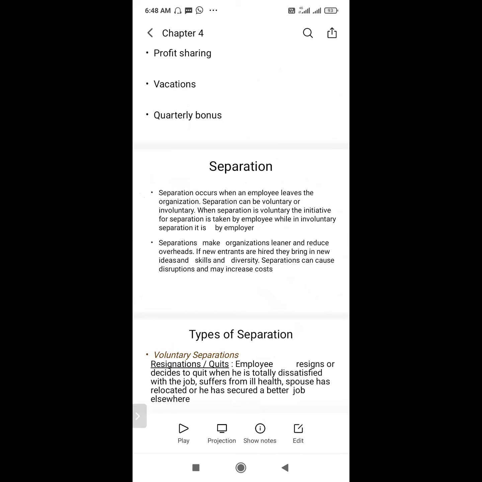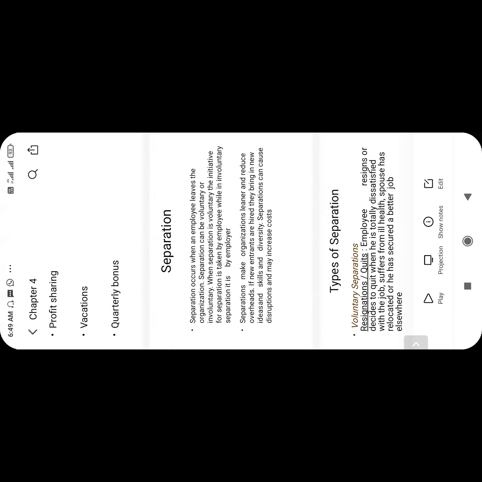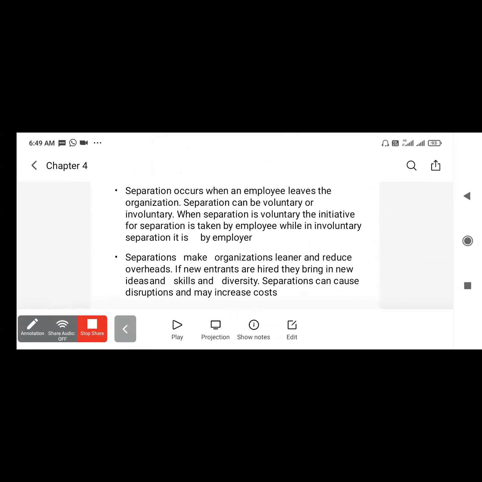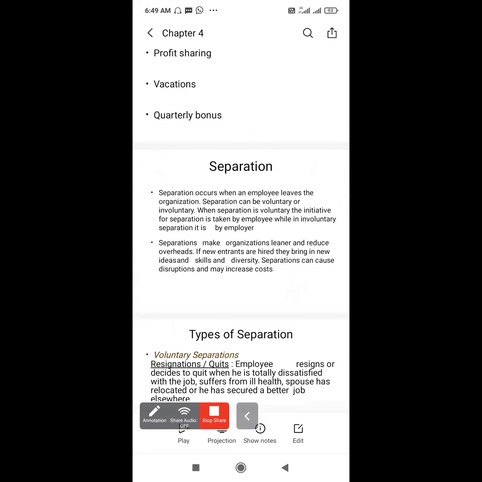So in this case, the organization can remove this employee from the organization. This removal of an employee who is not improving his performance, where the initiative is being taken by the organization, will be categorized under involuntary separation. Here, the employee didn't want to separate himself from the organization, but the organization took the initiative to separate this employee as he was not improving his performance.